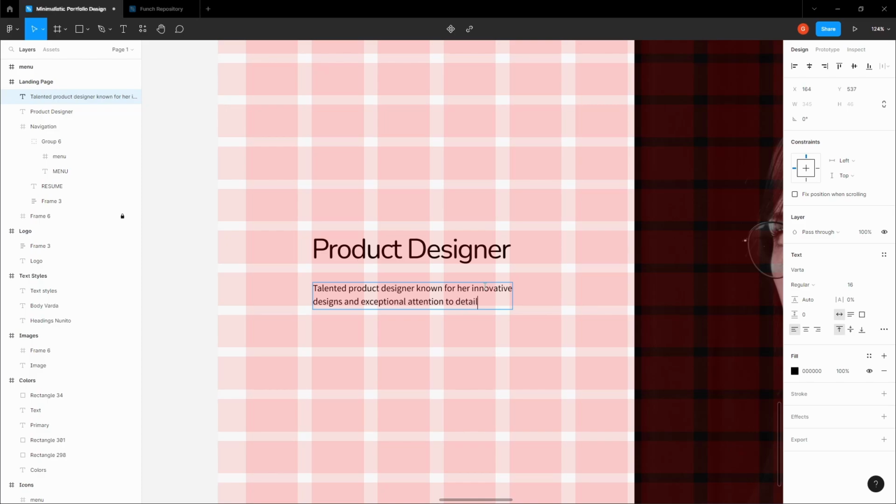Was born and raised in Berlin, Germany. From a young age, showed an interest in the intersection of art and technology. Okay, we're missing a word here, so application. Talented product application designer. Okay, that looks good.